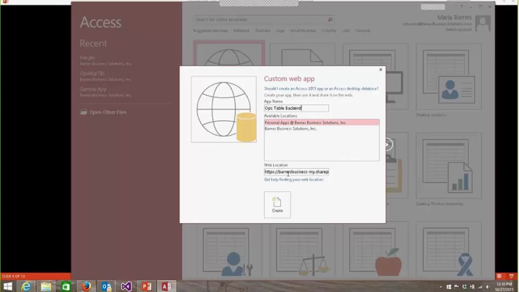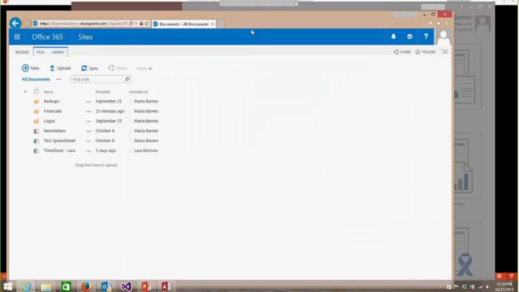And then if you've done this before, you will have available locations like I do here. If you haven't, then this area here will be blank, and you will put your web location in this part right here. And how you find out what that is, you go to your Office 365 site, and I'm not going to cover how to set that up or anything like that.